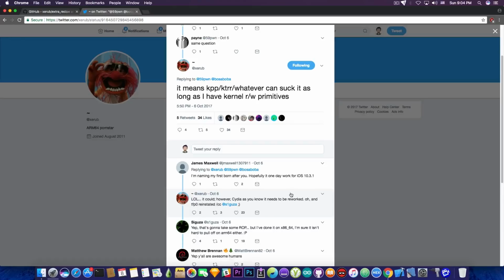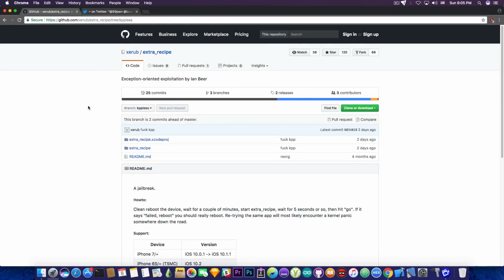The KPP, of course, runs in exception level 3, so you can't really do much about it outside of bypassing it. You can't simply turn it off and stuff like that, so you have to work your way around it. And that's what Xerub has done. He made a branch of the extra recipe that contains a patch finder that simply avoids the KPP completely.